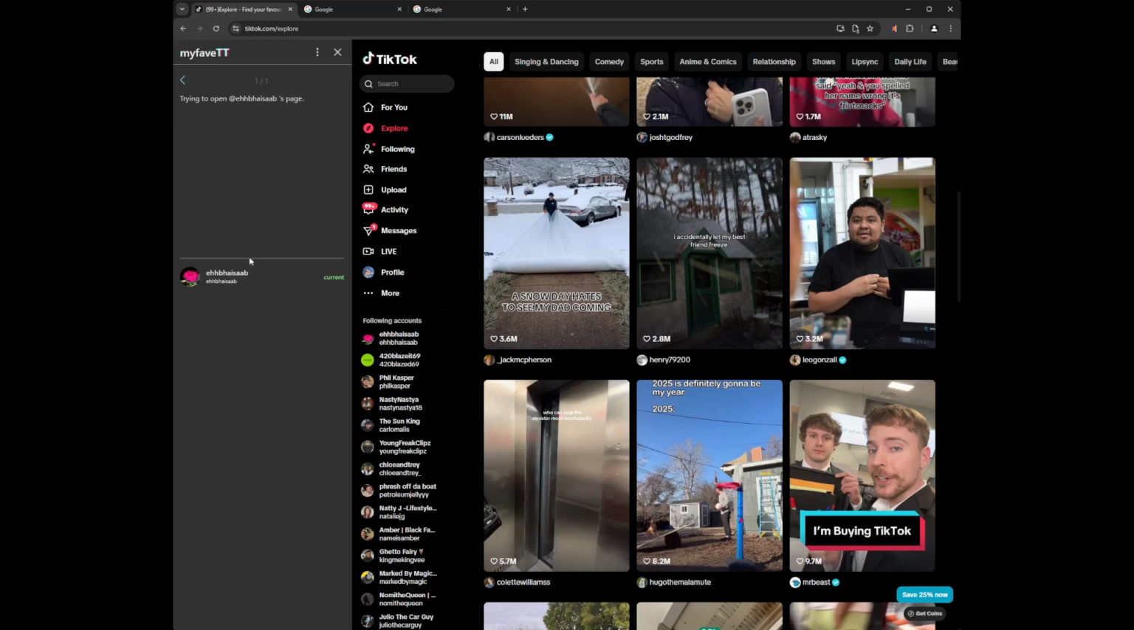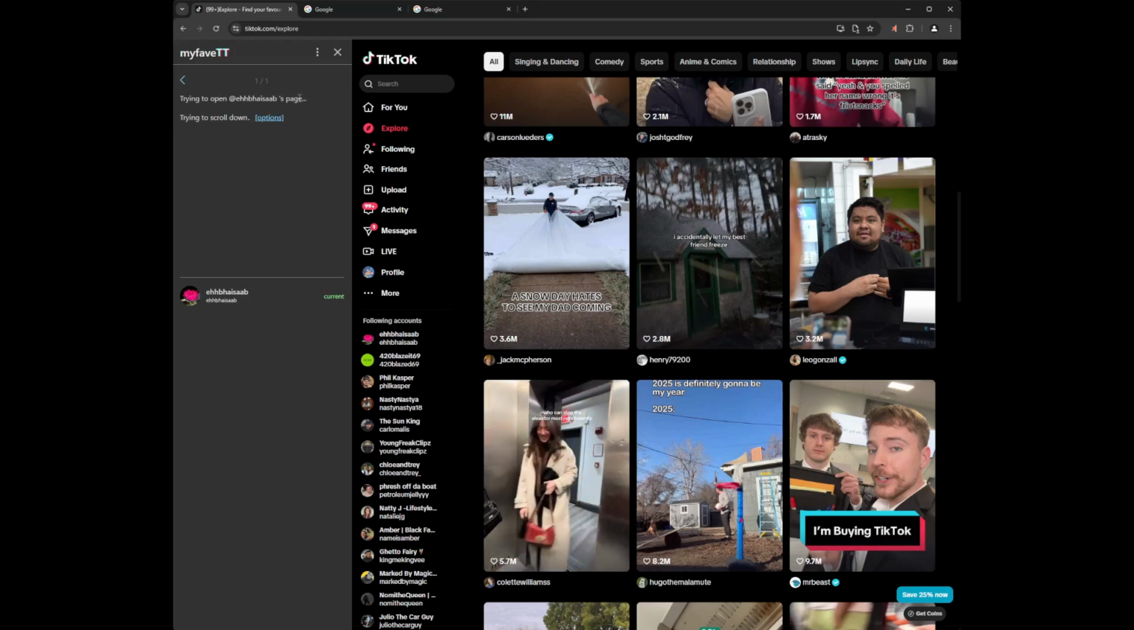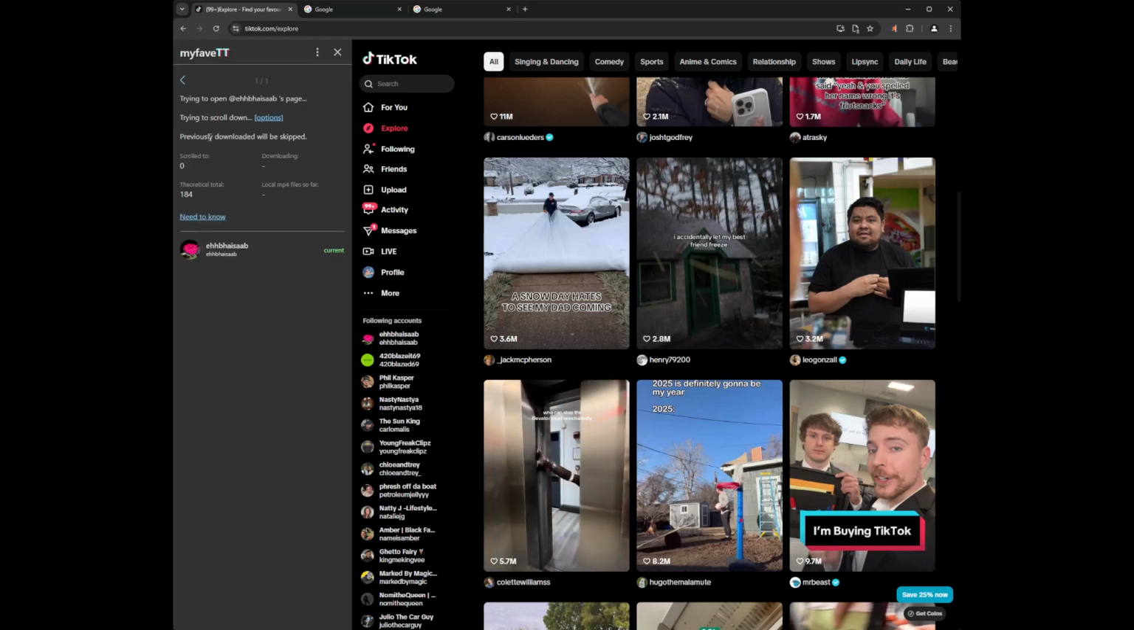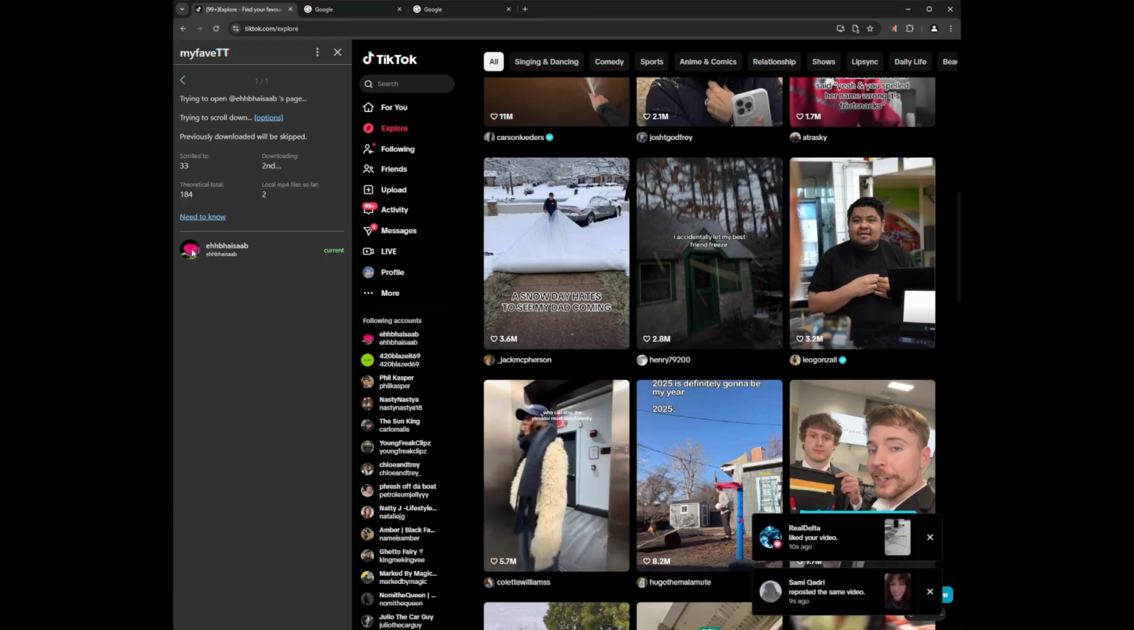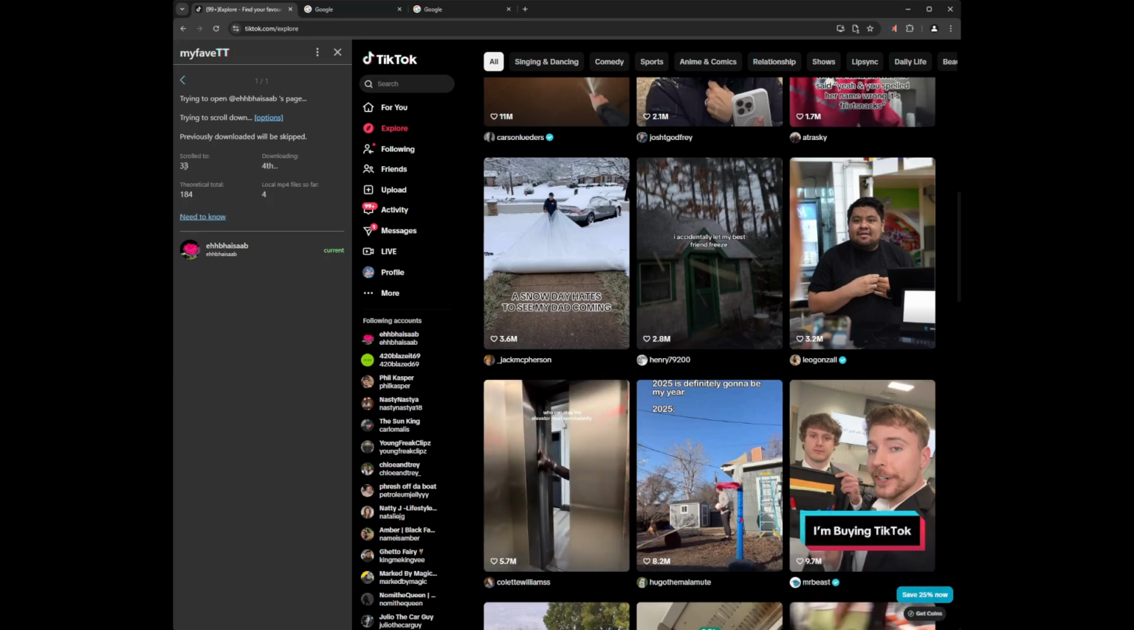And now it's going to start the auto download process. It's trying to open the page and scroll down, and previously downloaded videos will be skipped. It creates an archive file, which is kind of interesting, and I'll show that to you in a second. Here you have your theoretical total. On this page, there are theoretically 184 posted videos. I believe this counts only public posted videos. It's scrolling down, it's on number 33, but it's downloading the fourth video of these 184. And this is how many it's downloaded so far in the folder that we selected earlier.